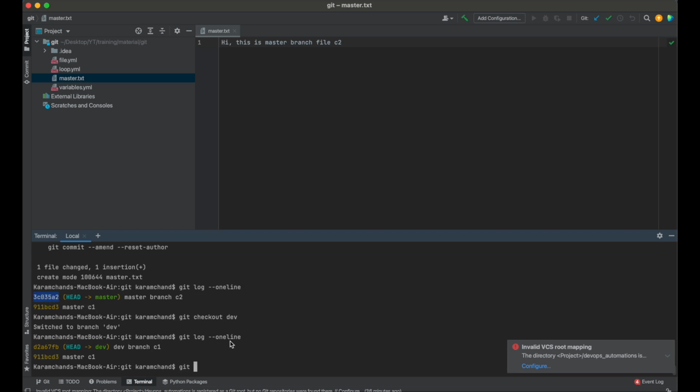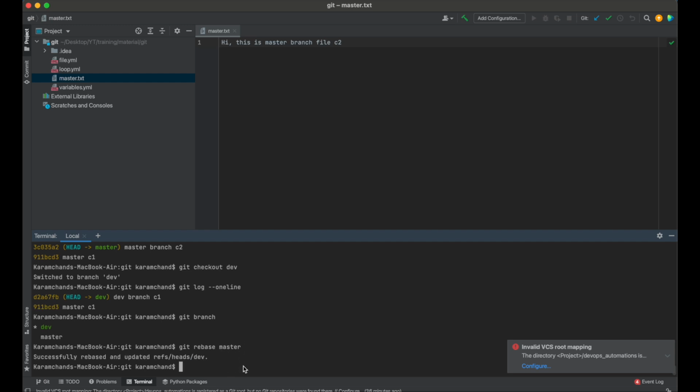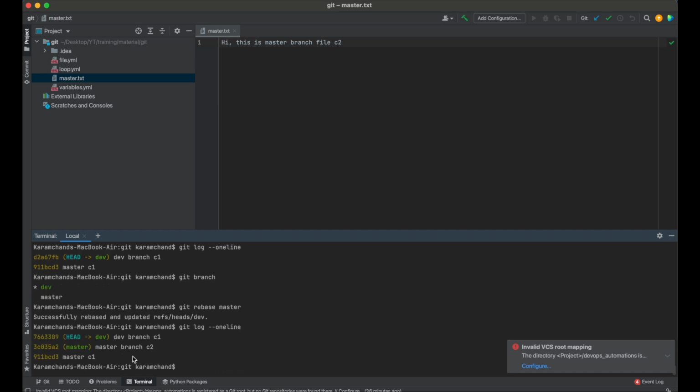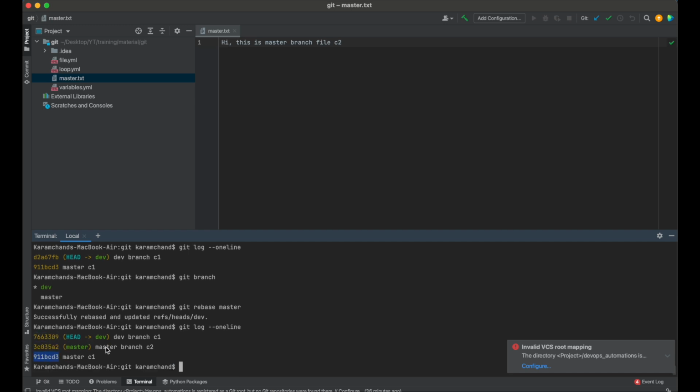So for confirmation, type git branch, and as you can see, the star beside dev means we are in the dev branch. So git rebase. I want to rebase it with the master branch. Now successfully rebased. Now let's check git log --oneline. As you can see, our dev branch is up to date with the latest commit from the master branch. This commit came in, and we got this commit as well. So this is how rebase works.